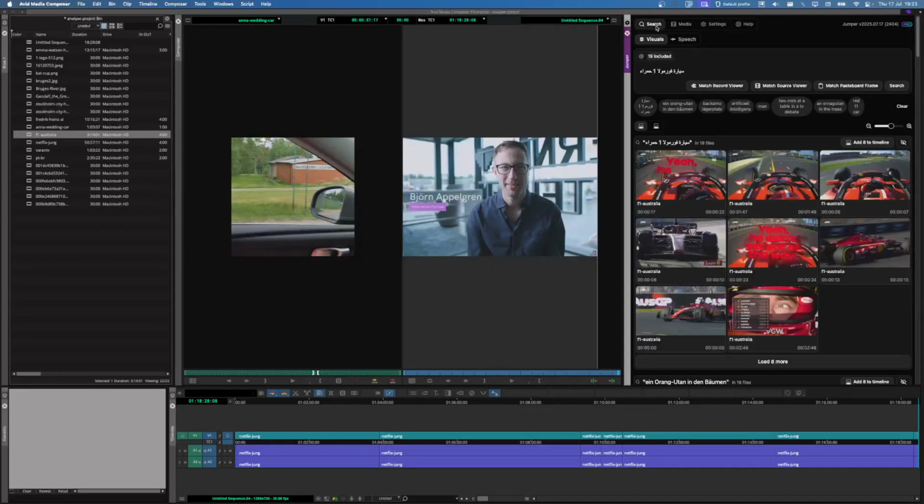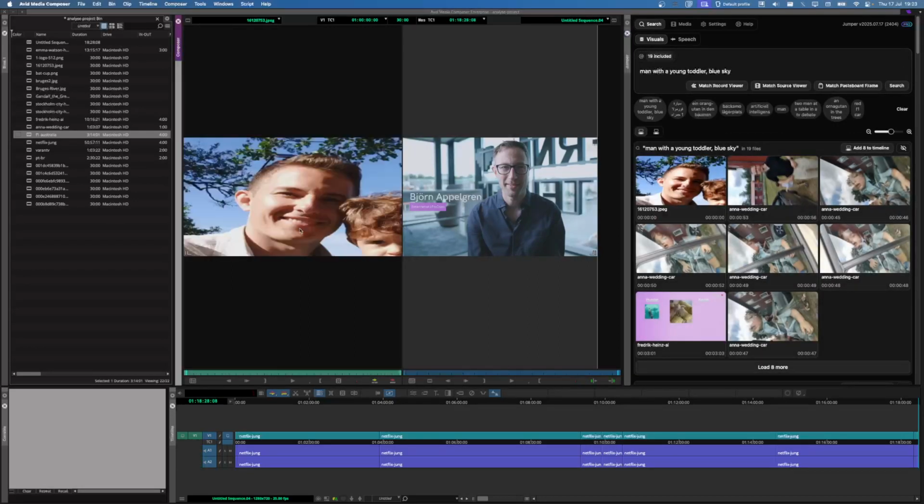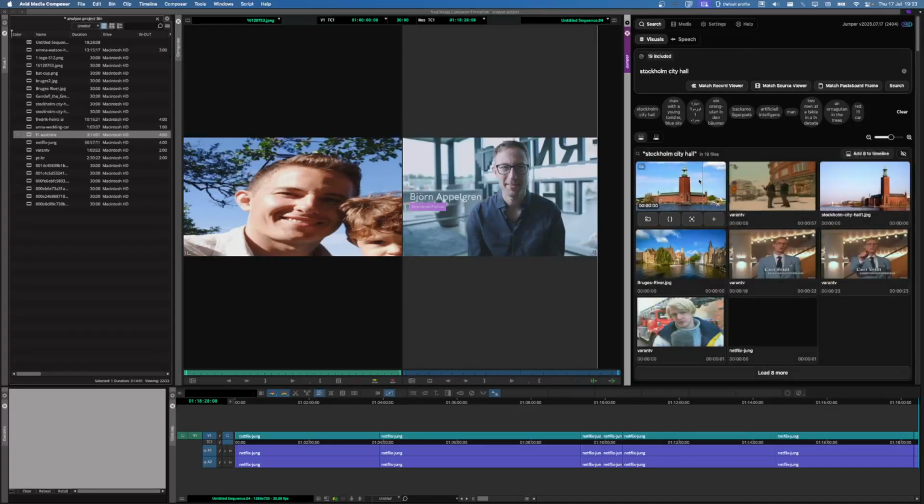Okay, what else have I not shown here? Let's just show that you can also find still images. So I'll just copy this that I used to find myself before. This is me. Man with a young toddler, that's my son. We can also find, maybe I have a picture of Stockholm, I know, Stockholm City Hall. Yeah, that's Stockholm City Hall.